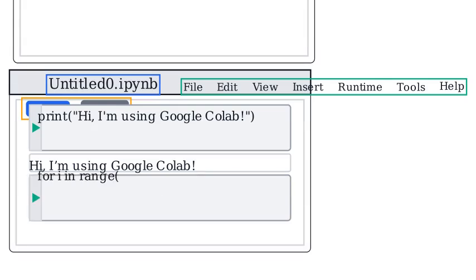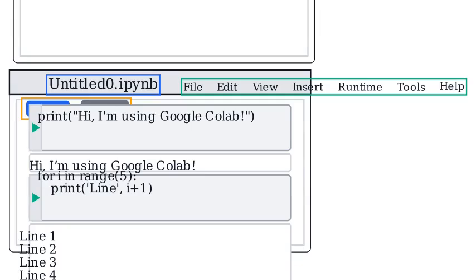Step 6. Add more cells. Click plus code to insert a second cell. Type a short for loop to print 5 lines, then run it to see the lines appear below the cell.